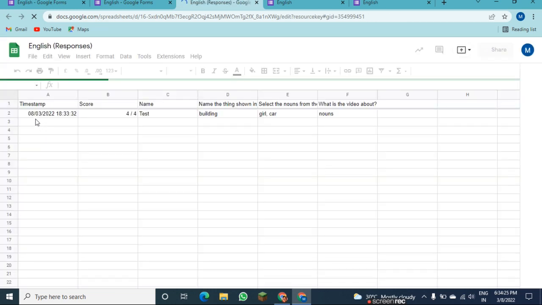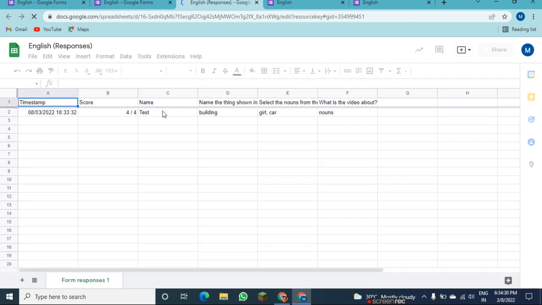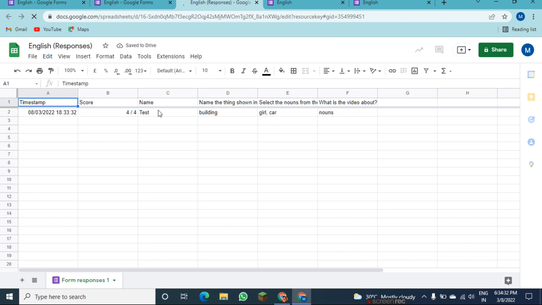Now only one of them did it. Timestamp means what time it was done. Score, and what is the name of the student? I wrote test, so it's showing test and the correct answer.